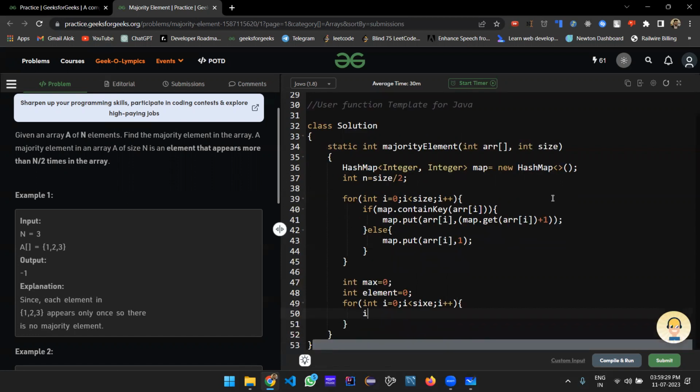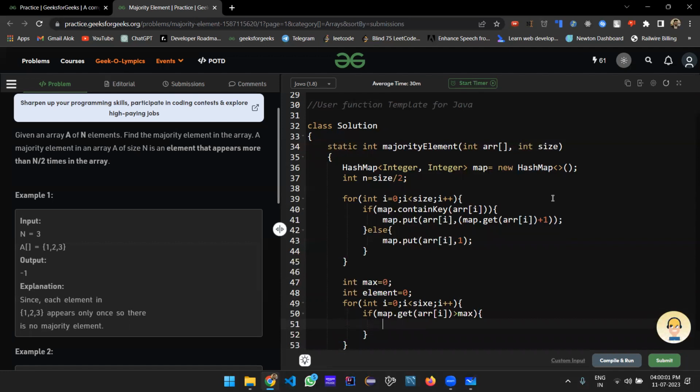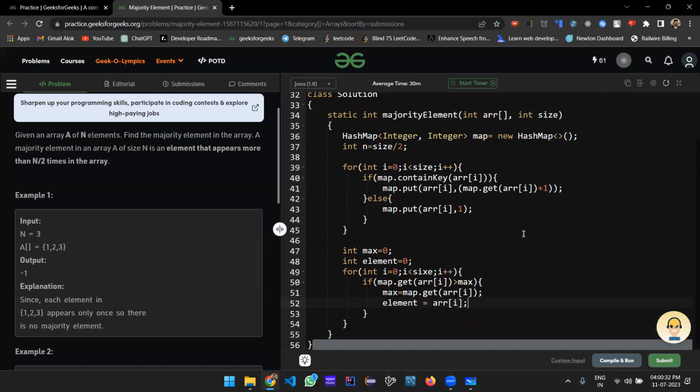And we are going to put an if statement on it and retrieve the value from the map. To take the value from the map we use the get method, map dot get array i, and if this is greater than max, we are going to put this value inside this max variable and then put the element, array i, in the element variable.